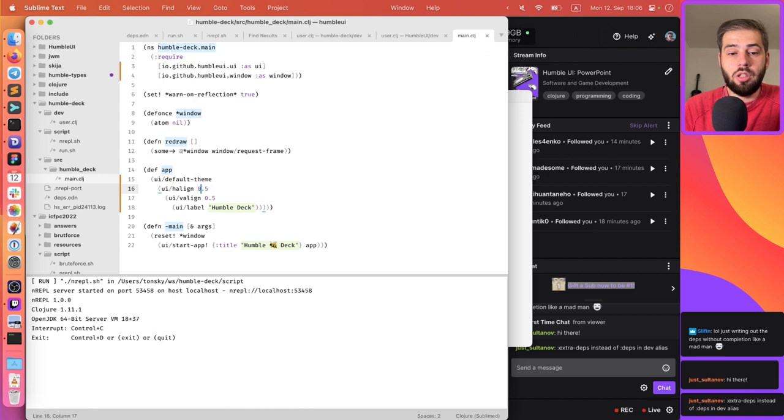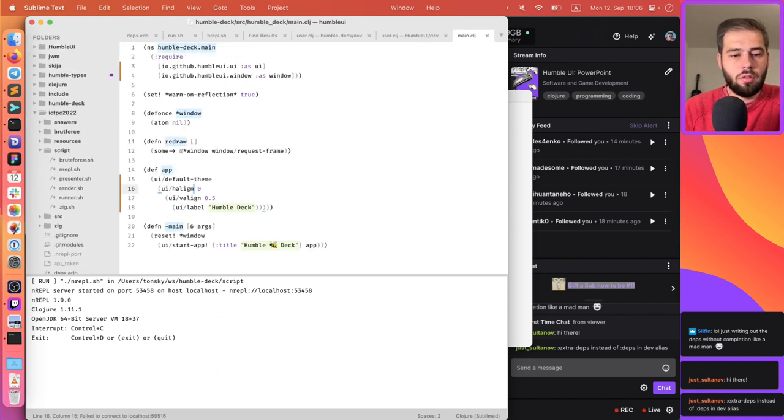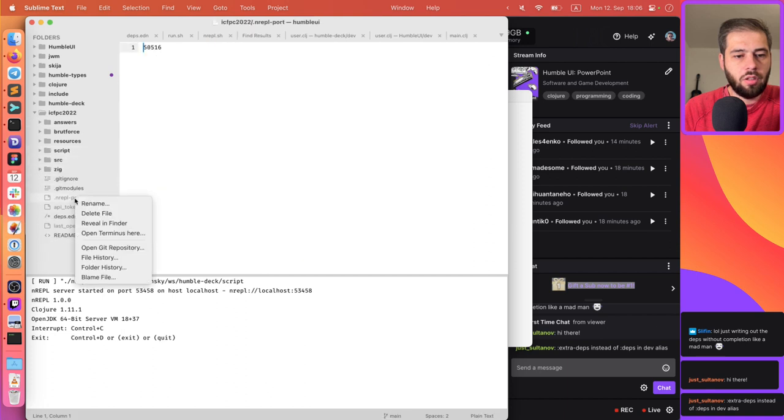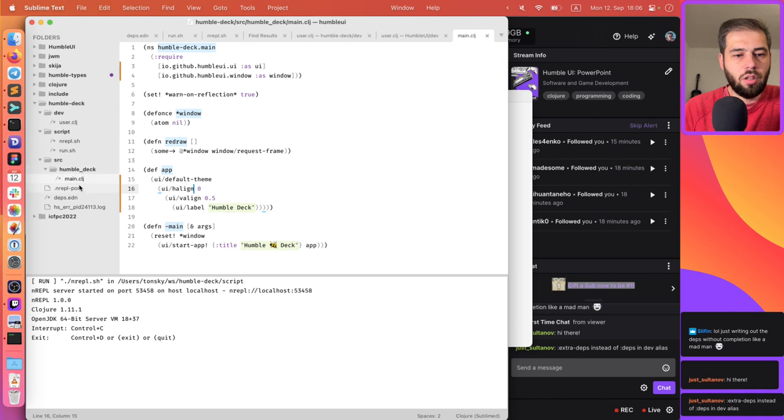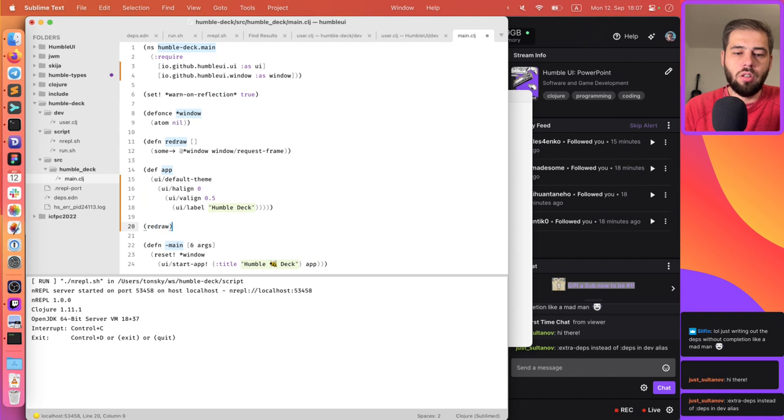Let's position this at the, what? Okay, so this is another hassle. I probably have a stray file here. This is the wrong port. Somebody has created, probably ICFPC created the REPL port. Yeah, I don't want that. I want the REPL port. This is the REPL port. Yeah, now we got the right port. We eval. We switch. Nothing changes. Why? Because we need to redraw. Yes? No. Nothing.